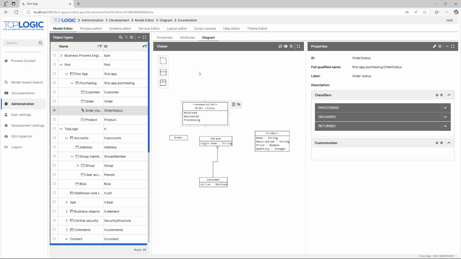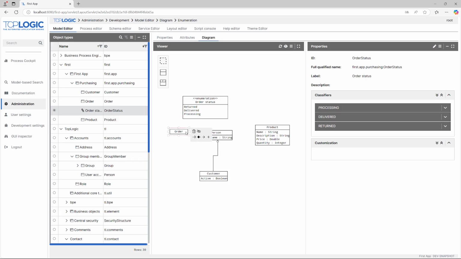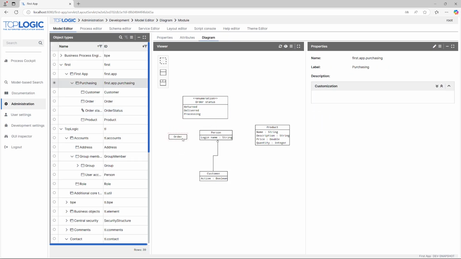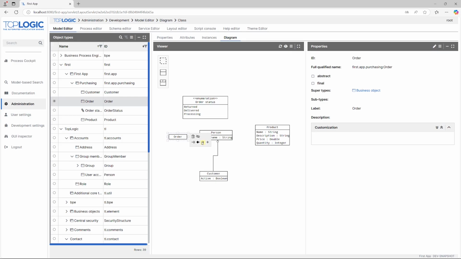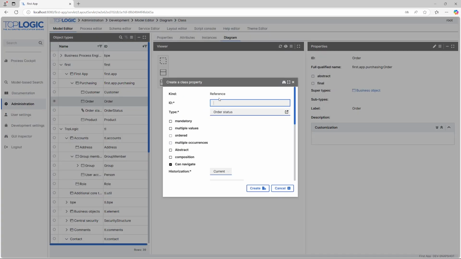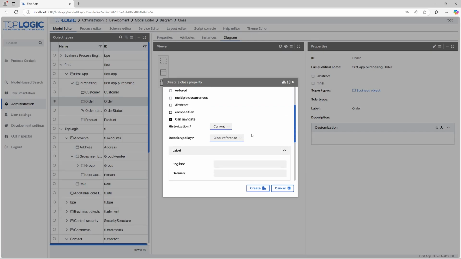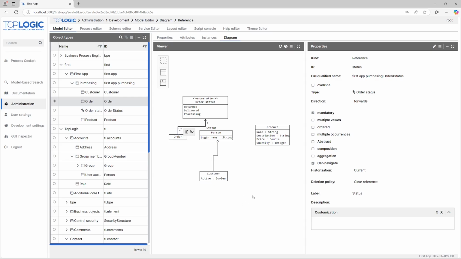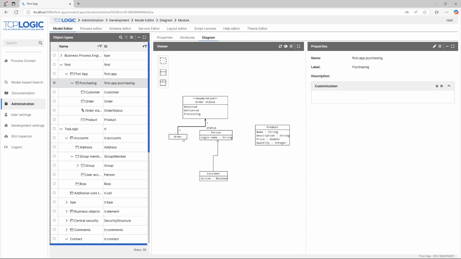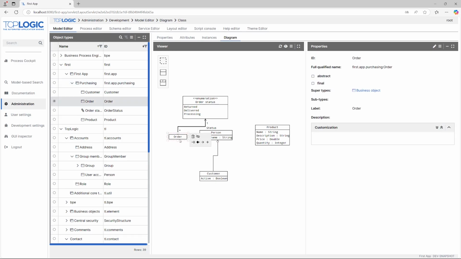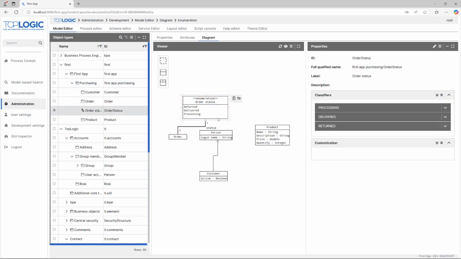Great, if you go back to our diagram, we have the enumeration and the order. And I'm going to create a new association. So I'm going to say one order has one order status, and I'm going to call it status. And this will be mandatory as well. Great. So now we can see in the UML diagram that one order has one status, and the enumeration order status can be for as many orders as it wants.